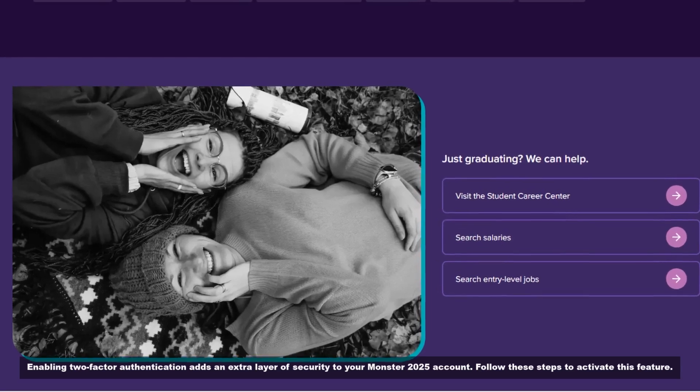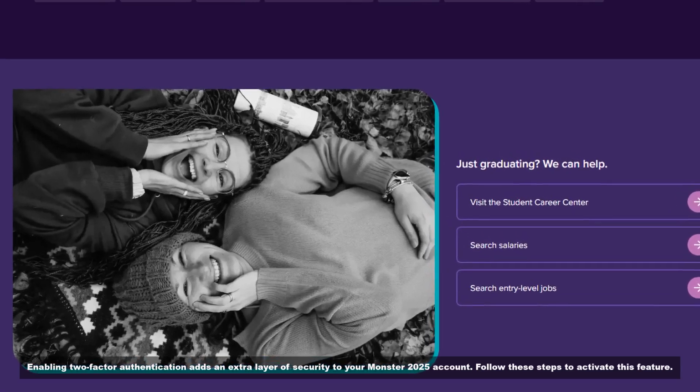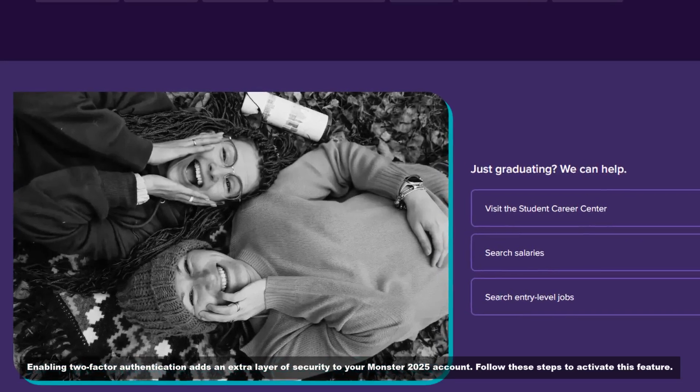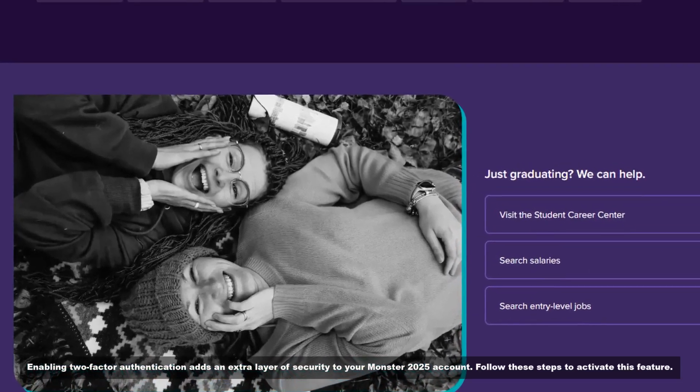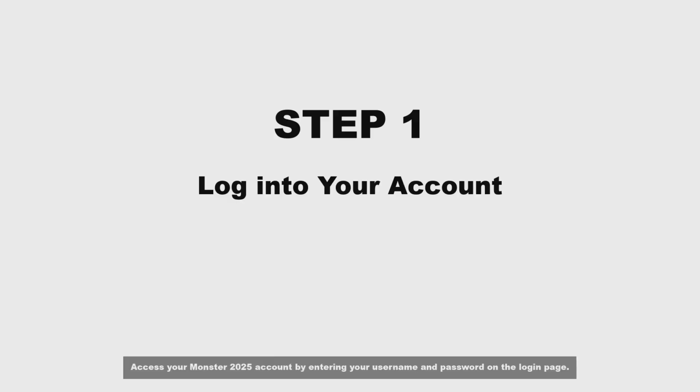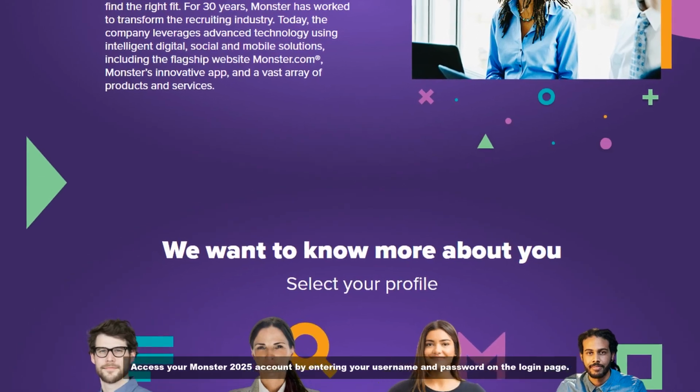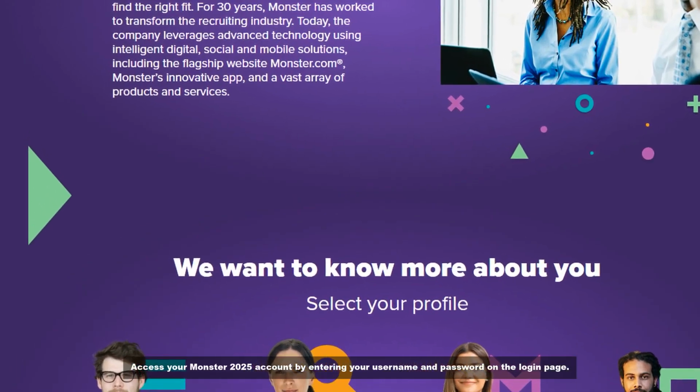Enabling two-factor authentication adds an extra layer of security to your Monster 2025 account. Follow these steps to activate this feature. Step 1. Log into your account. Access your Monster 2025 account by entering your username and password on the login page.